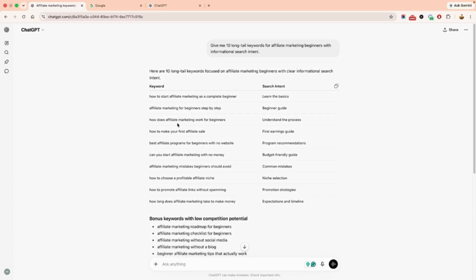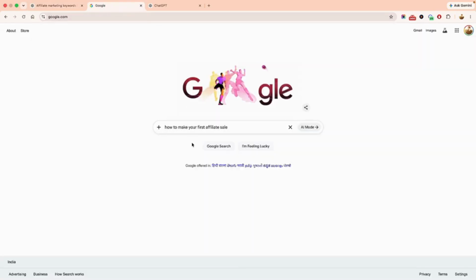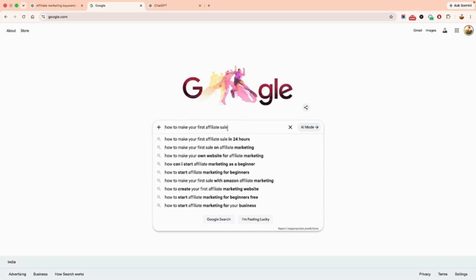Simply go to Google and start typing one of those keywords. For example, I want to talk about how to make your first affiliate sale. Once you start typing that keyword on Google search, you will automatically see how Google autocomplete starts suggesting more relevant search terms. These are usually long tail keywords, and these long tail keyword suggestions actually come from real user searches. So they are great for finding additional relevant keyword ideas. I usually note down the best ones in a Google Doc.